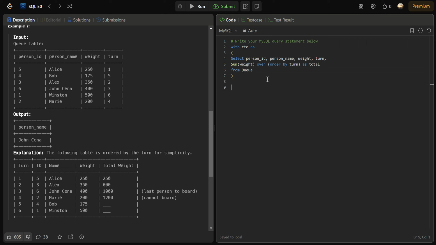So this CTE will hold person ID, person name, weight, turn, and sum of weight over order by turn as total. This column we are generating is similar to the total column shown earlier. It will just sum up the preceding people's weights. For Alice it will be 250. For Alex it will be 350 plus 250, that is 600. For John Cena it will be 250 plus 350 plus 400, that is 1000. This is what the total column will represent.